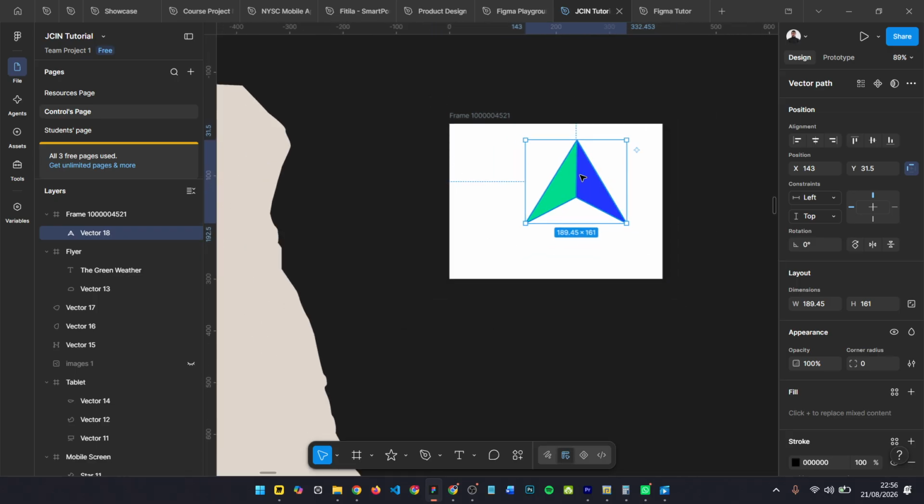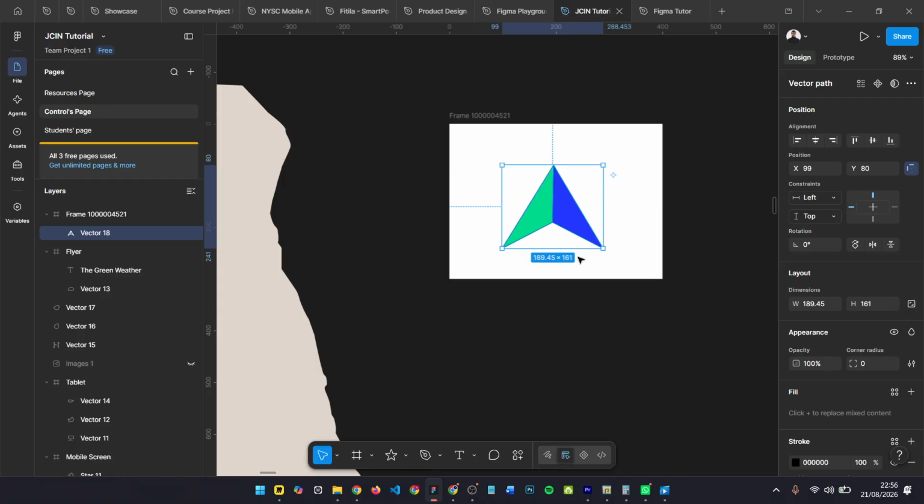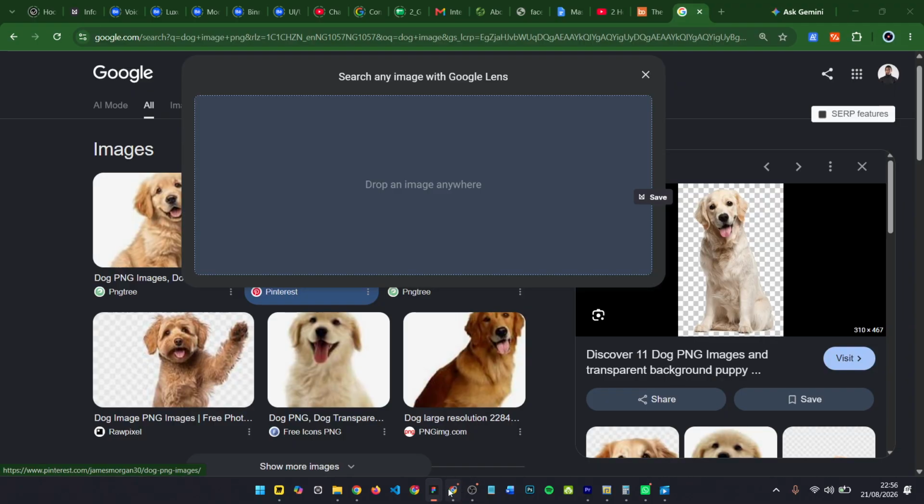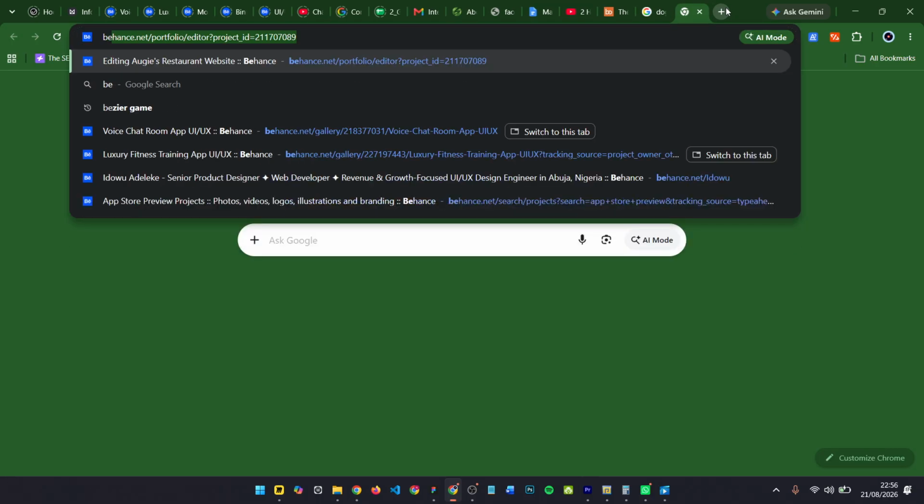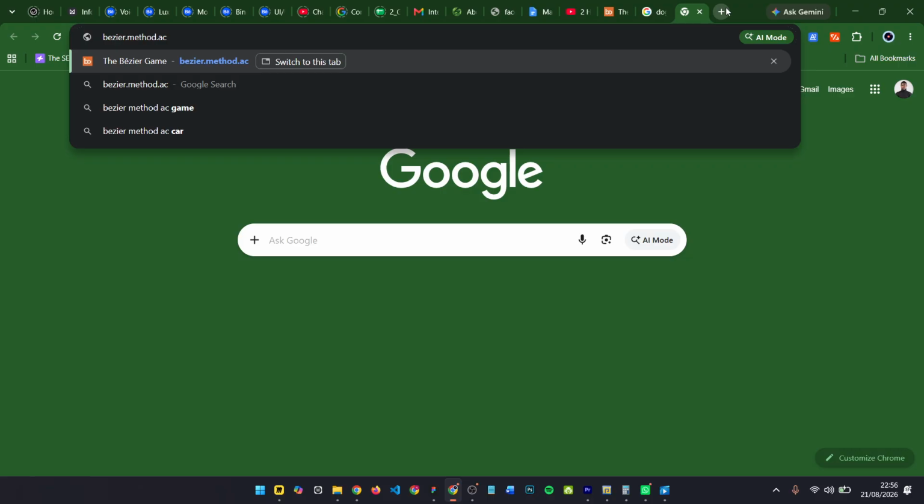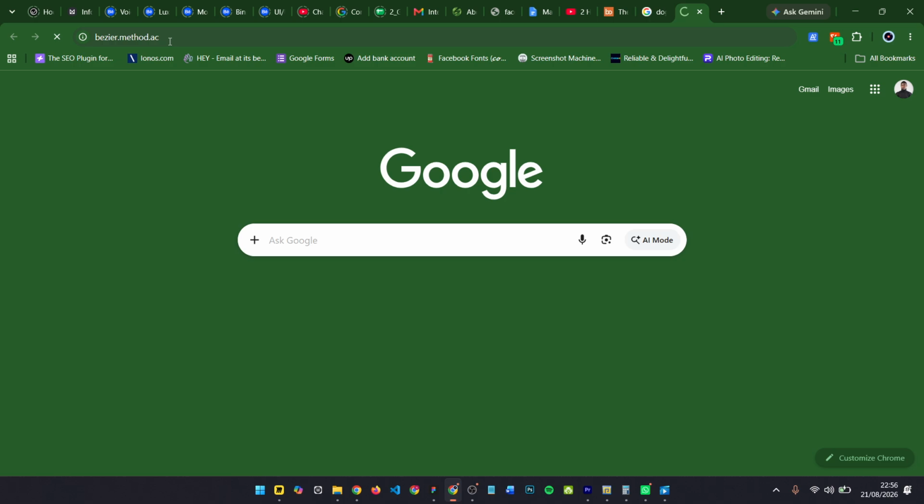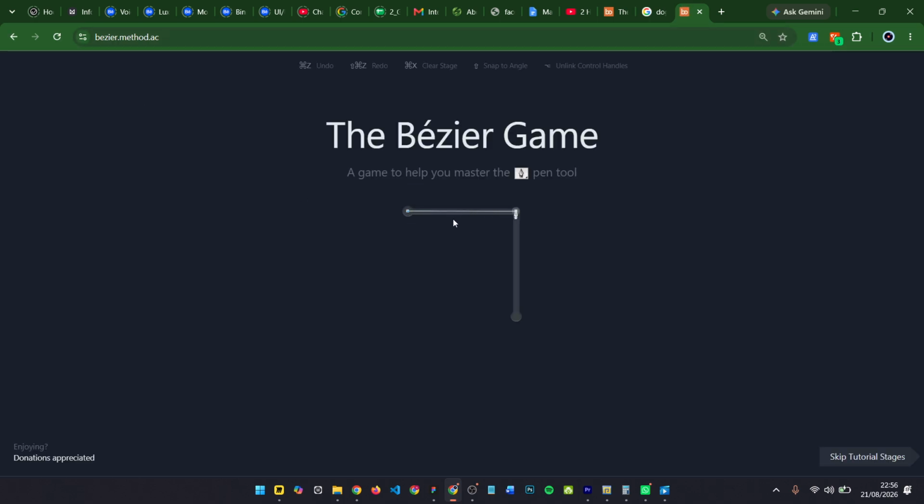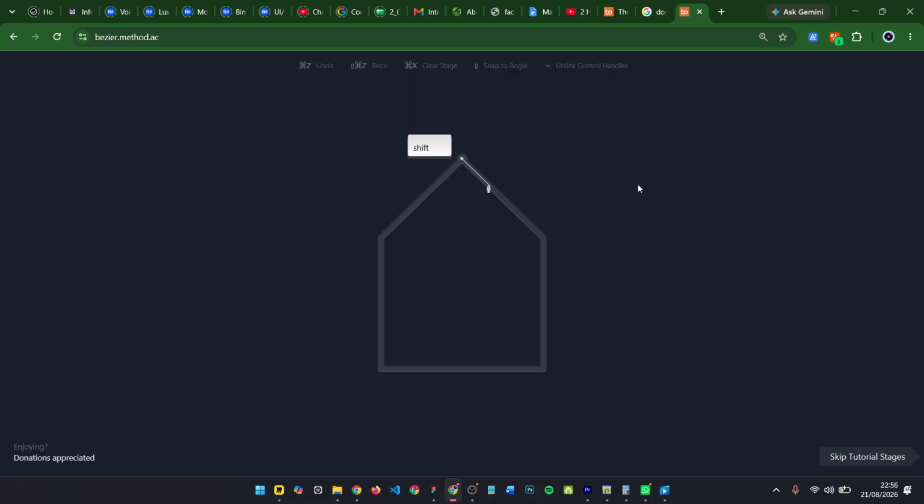But before I go, I want to show you one particular website that you can use to learn pen tool more in detail. So if you go to your browser and you go to this website, it's called BezierMethod.ac. Click on it, and then you see this filter. You can learn pen tool here. This is a game about pen tool. So you can just click on this point and then drag to this point, drag to this point like this. Then it automatically goes to the next level.